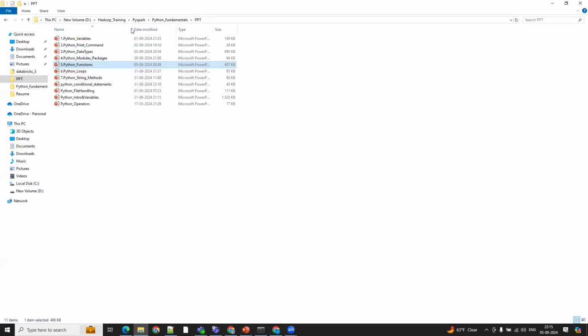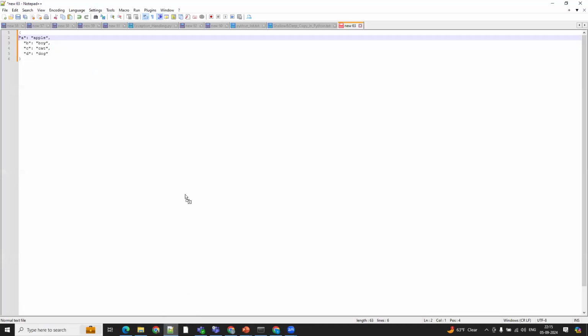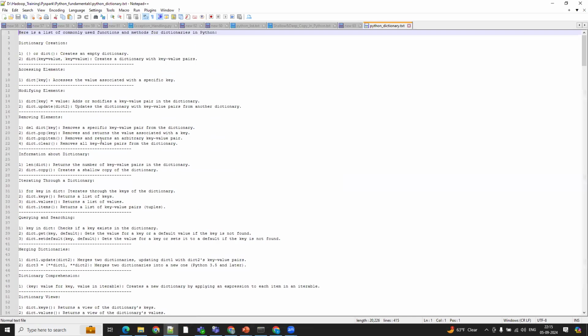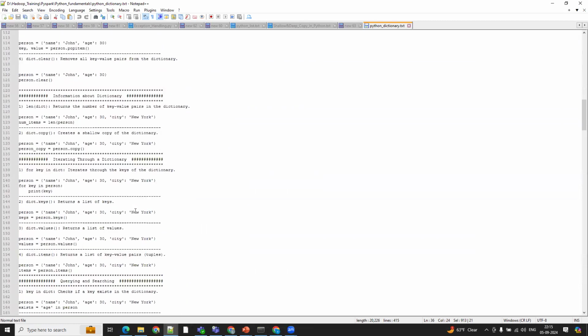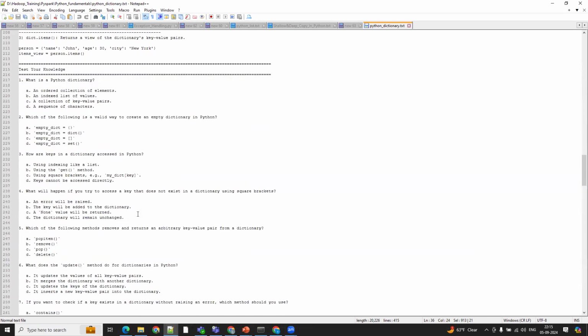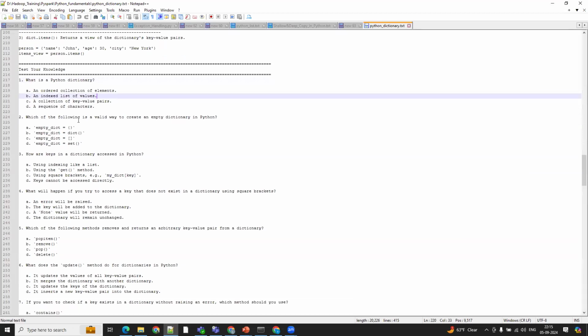Let me take that Python dictionary. Whatever I explained in the class, everything I mentioned here, I'll forward this document. Don't worry. Come on, answer. What is a Python dictionary? Collection of key value pairs, or collection of characters, or collection of sequence of characters, or what? Collection of key value pairs. Exactly.